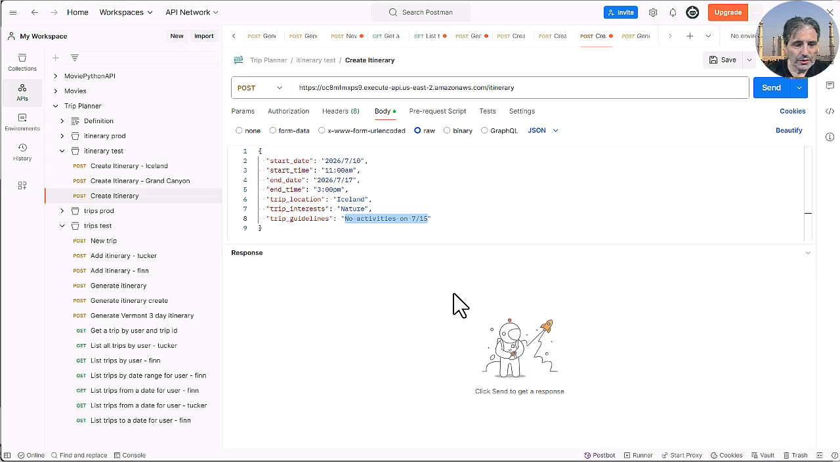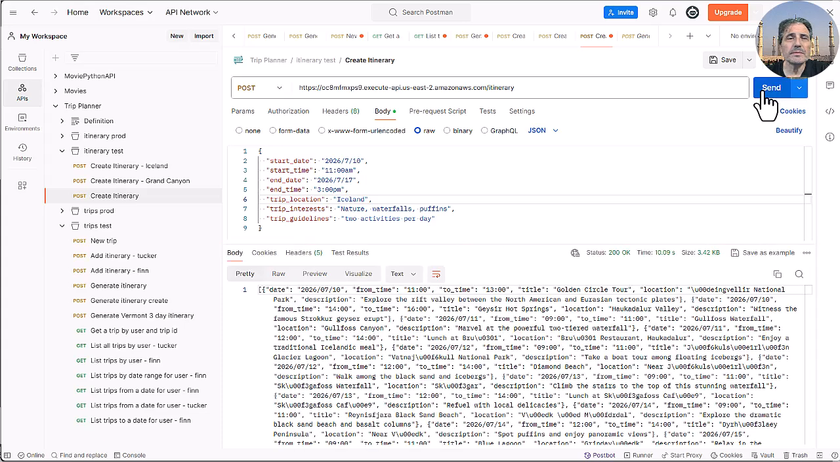Let's do, as a guideline, 2 activities per day. What do I like to see? Nature. I like to see waterfalls, and puffins. Gotta see some puffins in Iceland because actually I didn't see them when I went there. It was a crying shame. All right, so again, this is the syntax that my Lambda function is expecting. So that's what I'm putting on my task because it's gonna get passed through by API Gateway. So let's send. And here we are.